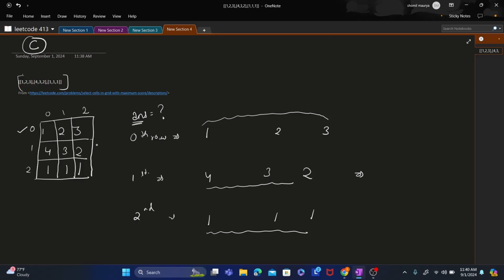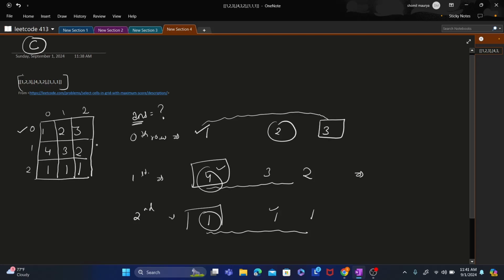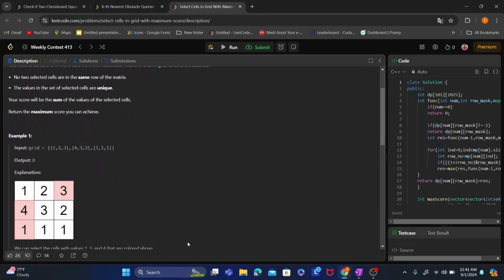Like, what will be the cases? You select 1 here, select 4 here, select 1 here, or maybe select 2 here, 4 here, 1 here. Understood? So the brute force we can think of is to select the maximum at each row. We select 3 from here, 4 from here, 1 from here: 4, 5, 6, 7, 8, 8. Okay, this is correct. But where it will fail is in the second test case, I think. You see 8 is the answer for the first one.